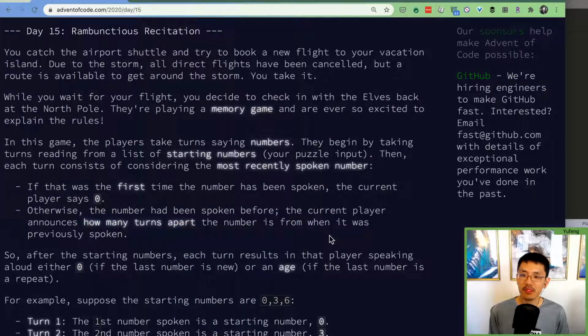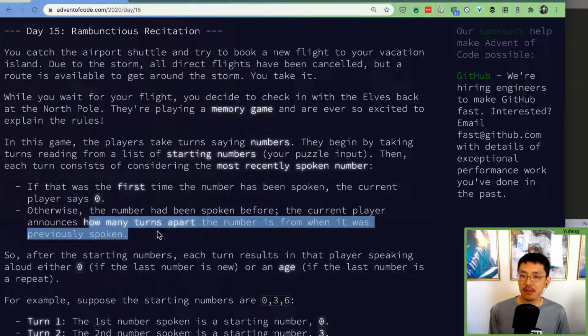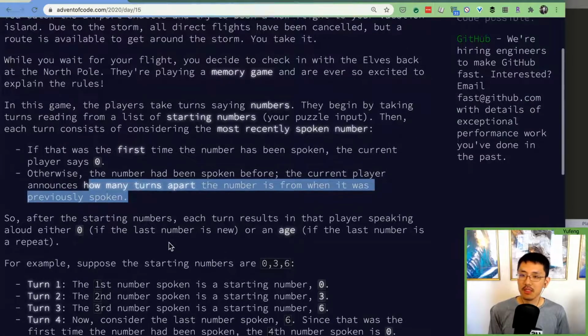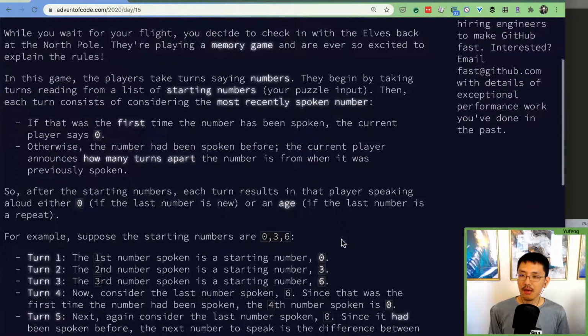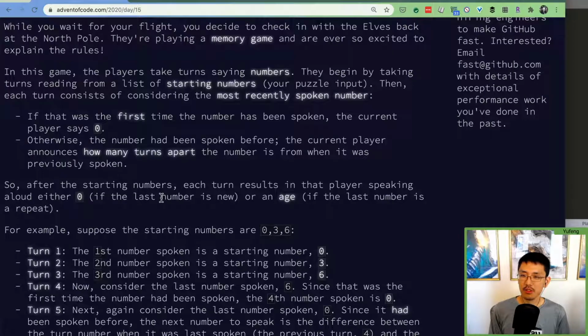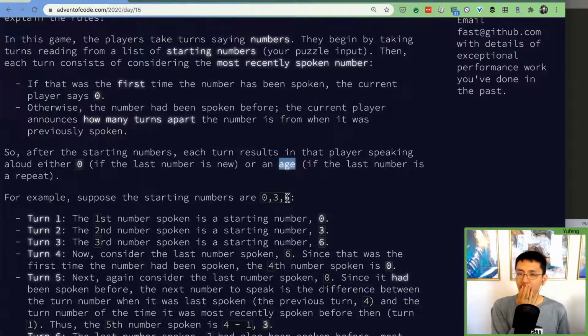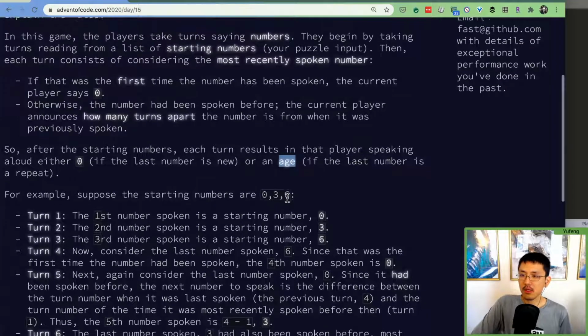Okay, so every number gets queued up to 0 in a dictionary, or it doesn't exist, you can get with a 0 on a dictionary, and then when it gets said, we store what turn we're on, and then we update it each time. After the starting numbers, each turn results in that player speaking out loud either 0 if the last number is new, or an age, if the last number is a repeat.